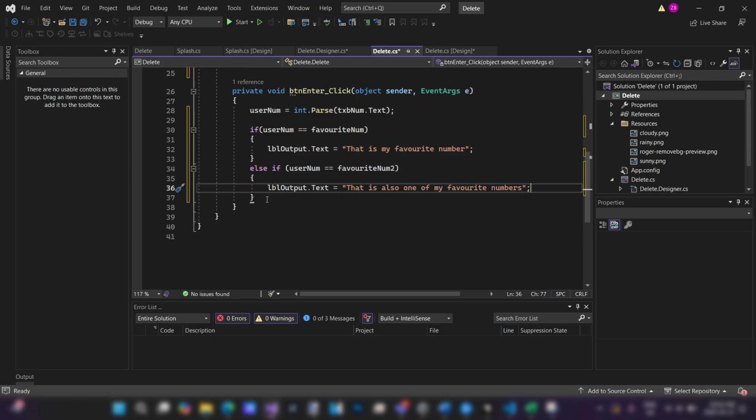Now for the new part, the else statement. So I've just created an else statement, and you'll notice an else statement has no condition. These are conditions. These are what we're checking. So if this is true, do this. If this is true, do this. If neither of these are true, then do this. That's what the else statement means.